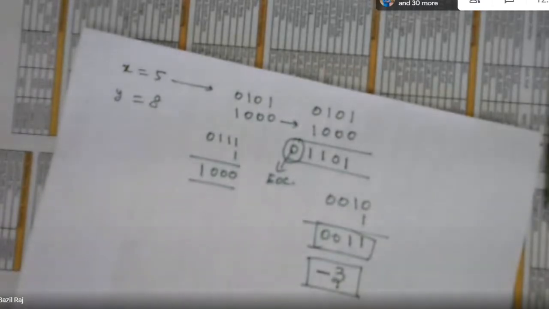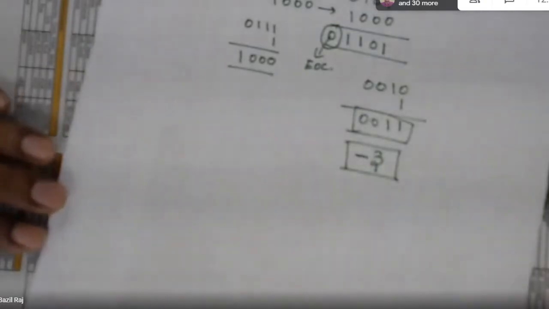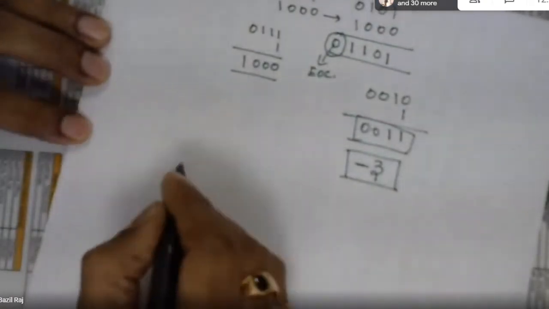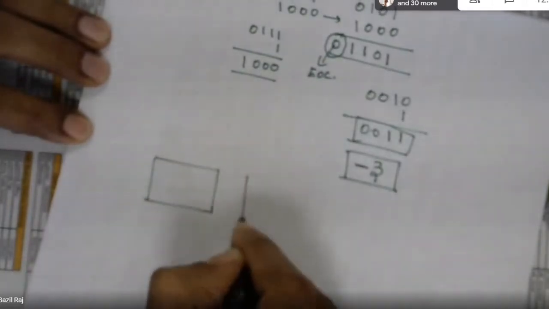So binary subtraction also happens in 2's complement only, in the addition only finally. There are no direct subtractions in the binary platform, right? Now look here, if you go to the architecture for your parallel subtractor, then we will take one adder. I'm taking it for 4 bits.